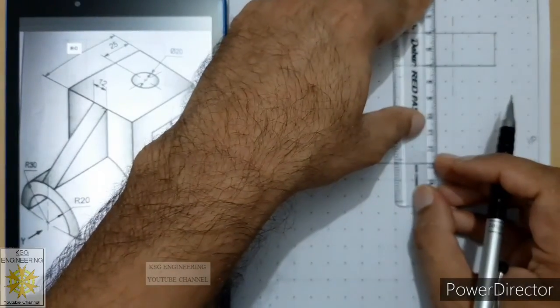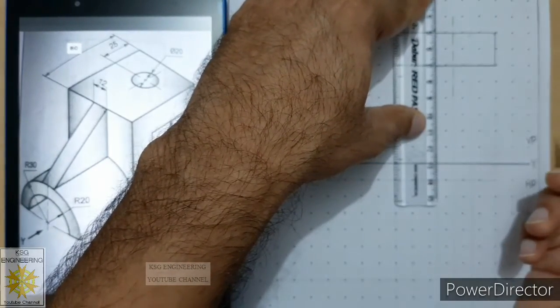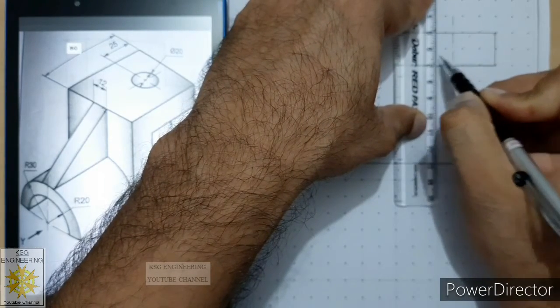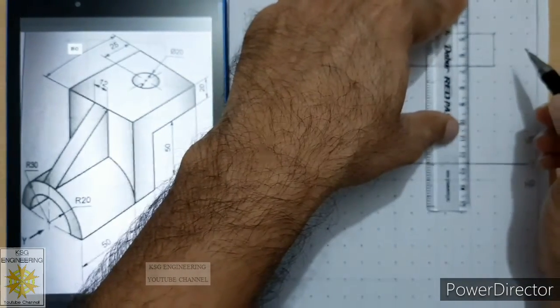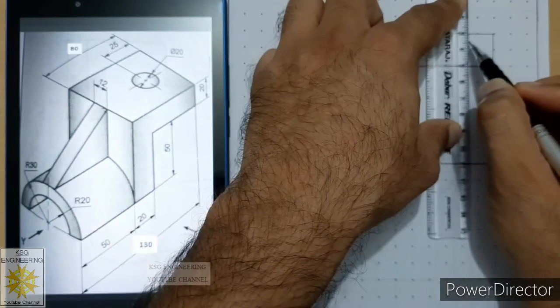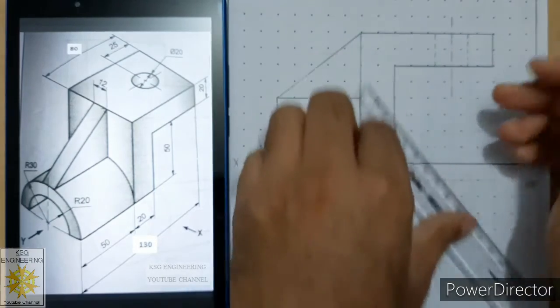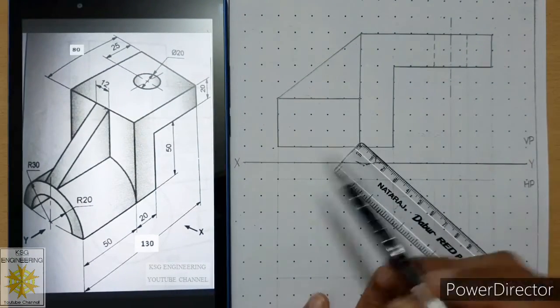Then we will align our scale with these 2 points carefully in vertical position, and we will sketch a dashed medium line. So this side also align your scale carefully and draw a dashed medium line. So we are ready with the hole also.